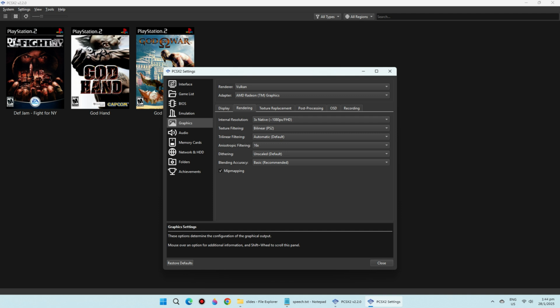Next, click on the Rendering tab. For internal resolution, I selected 1080p or 3x native. Depending on your GPU capabilities, you can however set it higher. As for anisotropic filtering, I prefer to set it to highest, i.e. 16 times. Always use anisotropic filtering at maximum setting. Performance impact is negligible while visual improvement is significant.